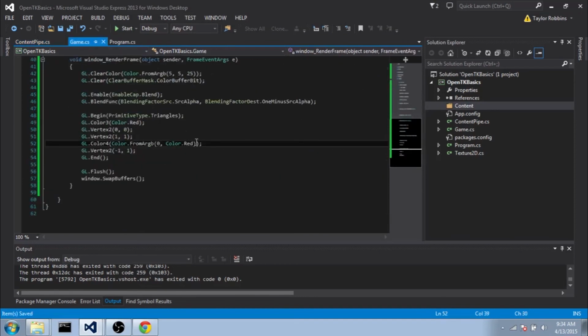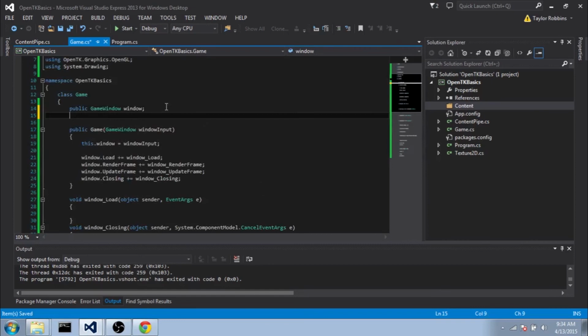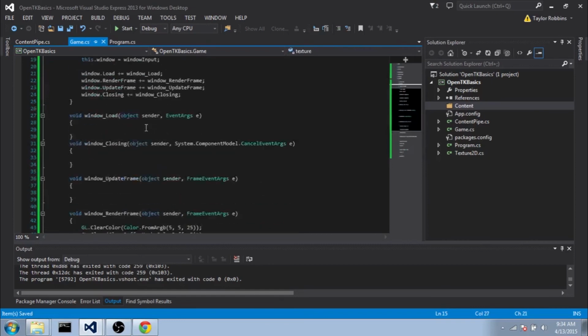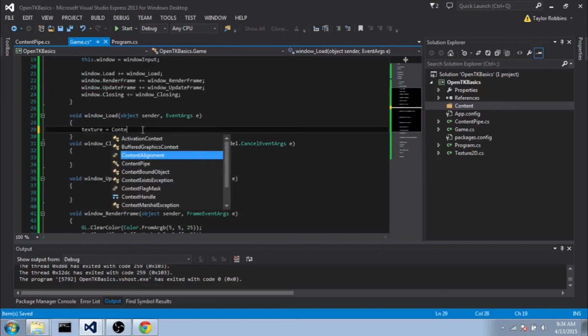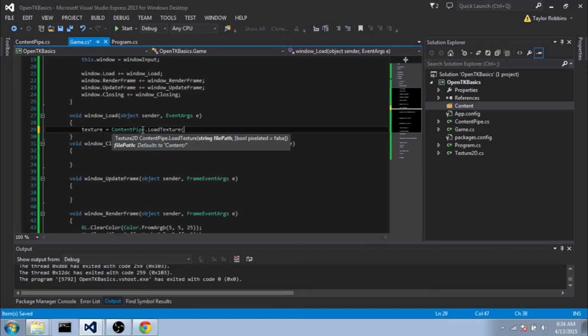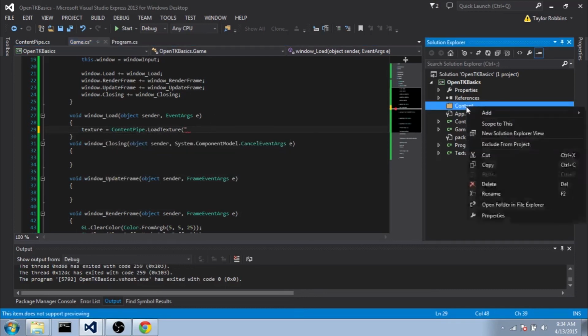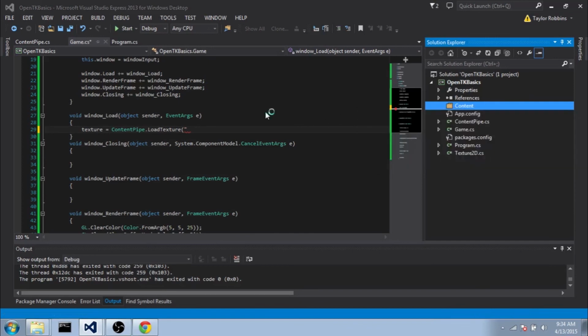Now we can go back to our game here, and we can add a Texture2D variable. We'll call it texture. And then in our load function, we can load it by going texture equals ContentPipe.LoadTexture. And for the file path, we do actually add a texture to our content folder here. So we're going to do add existing item. I'm going to go ahead and use this little penguin.png that I made so that we have a transparency test and that kind of stuff.